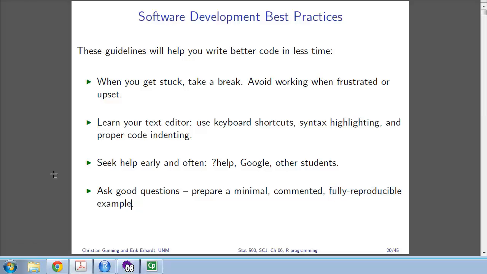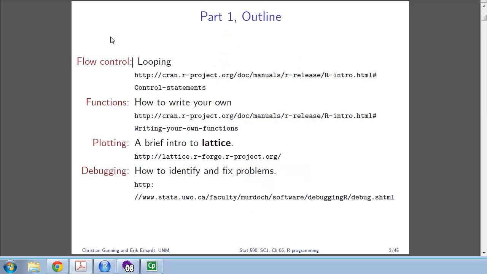All right, so that's the end of this first section on flow control functions, plotting, and debugging. Come back for the second part for scoping, reshaping, and plotting.